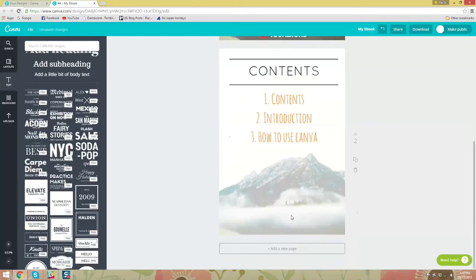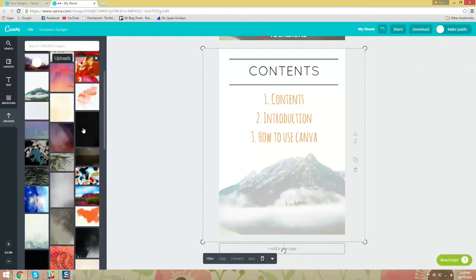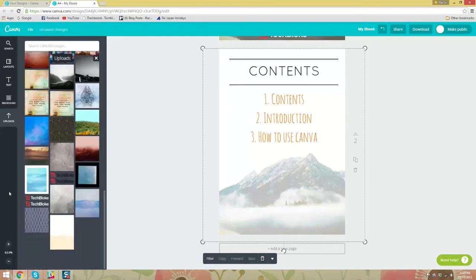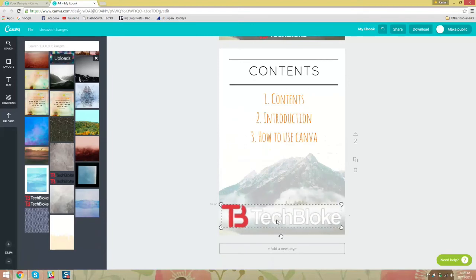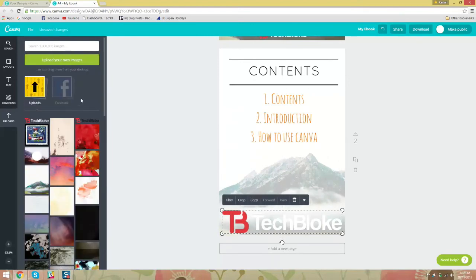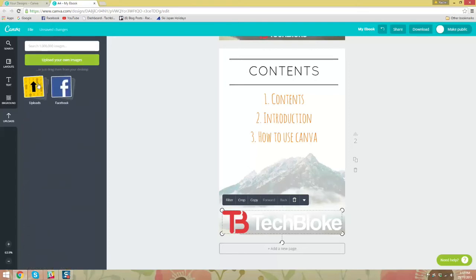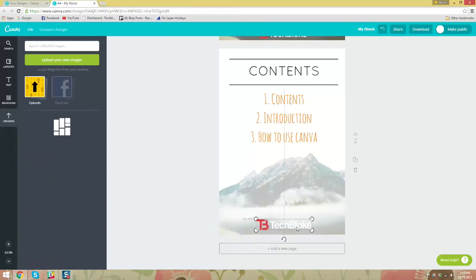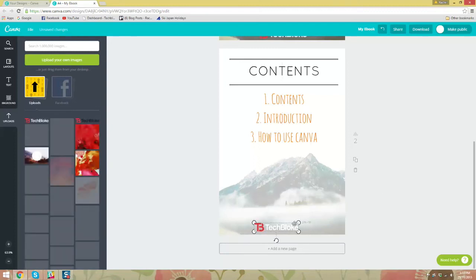And then again, I want to put my logo down here. So I'm going to go to uploads over here. And I'm going to go and find my logo. I'm going to put that down the bottom, resize it in a second, but if you need to upload your own logo, you can click up here to upload your own images, and that'll just bring up a file browser and you can just find your little logo there. Or alternatively, you can import from Facebook using this button here. But for now, we're just going to stick with this. Might make it a little bit smaller.